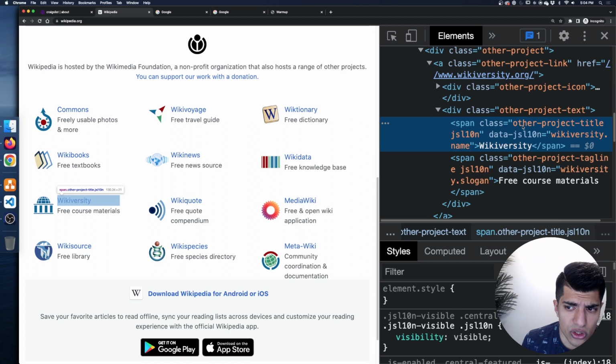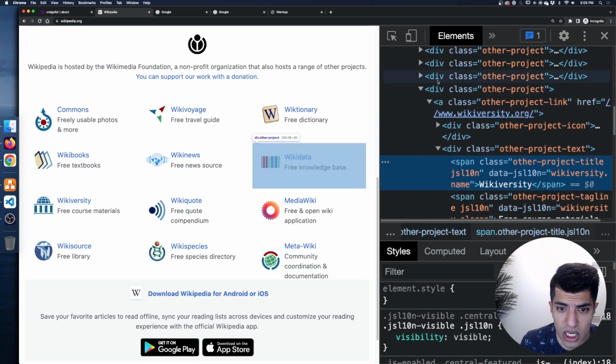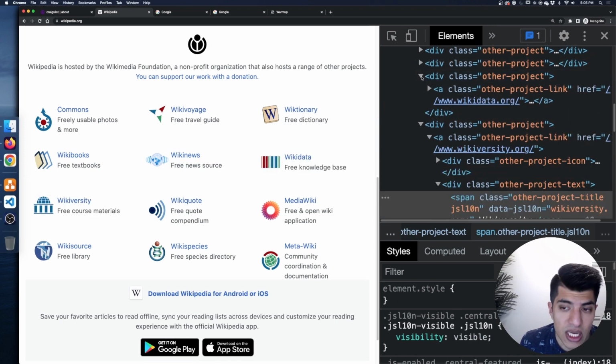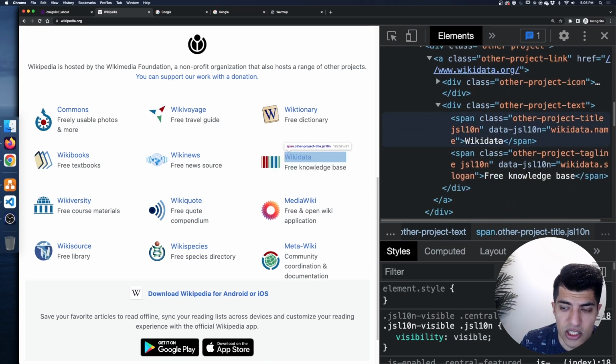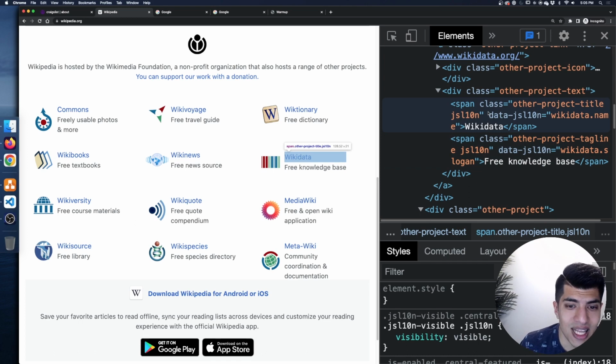So when it comes to the class, other-project-title, let's open up another one, right? I'm going to open up, for example, this one, Wikidata. I'm going to open that up, and look at not the icon, but the text in here, and it looks like this one has a similar class name, right? Other-project-title jsl10n. So we couldn't really use this. I mean, we technically could, and we can grab like the 6th one or 7th one or whatever it is, and that might work. But maybe there's a better way, right?